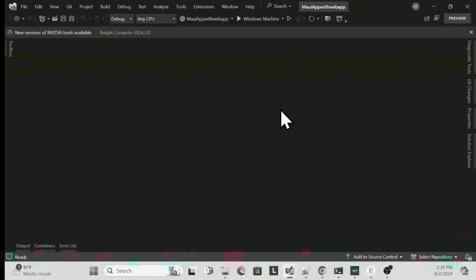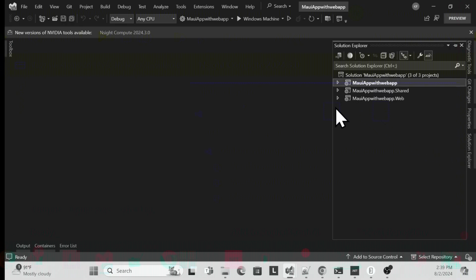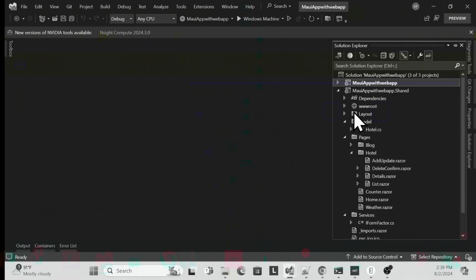Okay, now close that and go to the solution. Everything we have to implement in the shared library, so that this shared library can be referenced from all the cross-platform projects, like the Android mobile app, iOS, Mac, and the web application as well. So everything we will do over here.